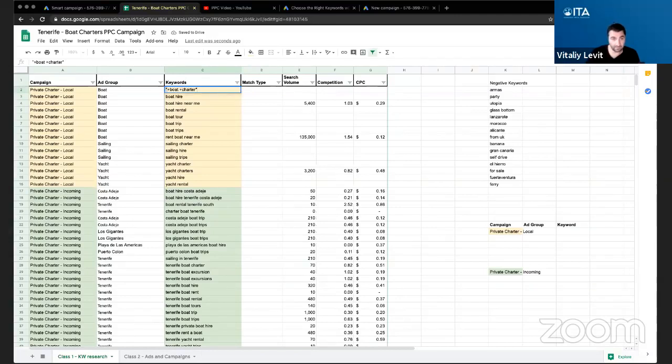Yeah, that's annoying. All right, so you put a space before it. So here I'm going to put, oh, no, it's not before boat hire. So this is an interesting one, right? Like near me.